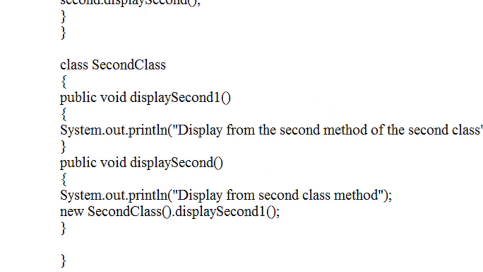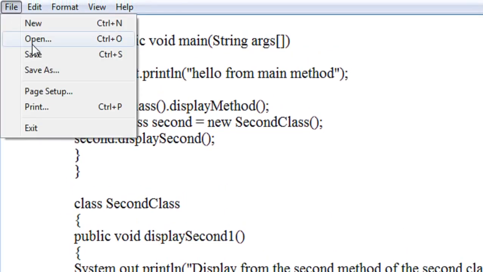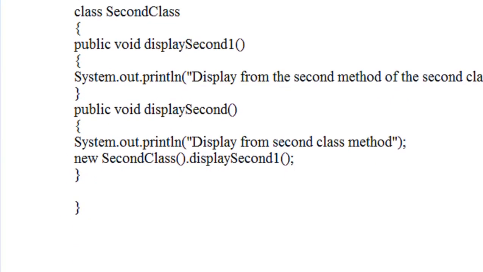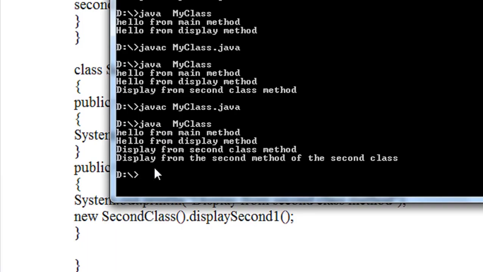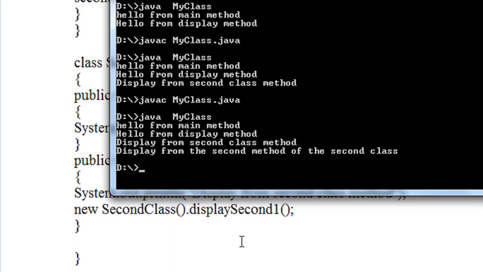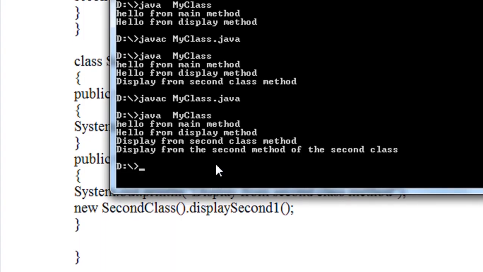Okay, that's fine. Now I'm going to save this program and compile it again. There are no errors present. Now I'm going to run this. Now you can see the display from the second method is also displayed here: display from second method of second class. So it is clear that it is possible to create an object anywhere in a program that has access to the JVM.